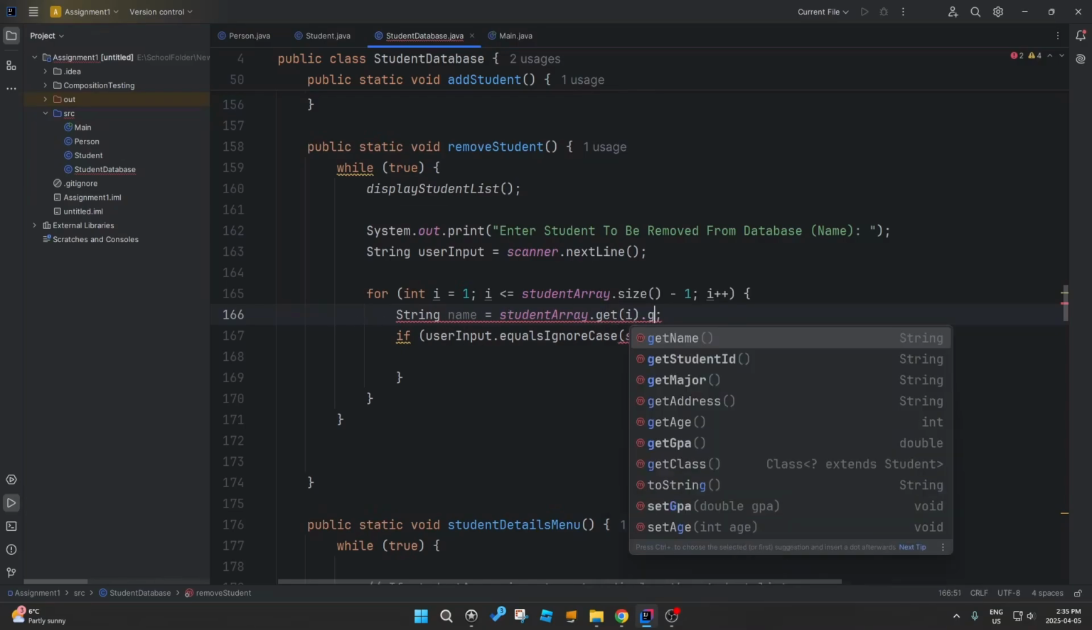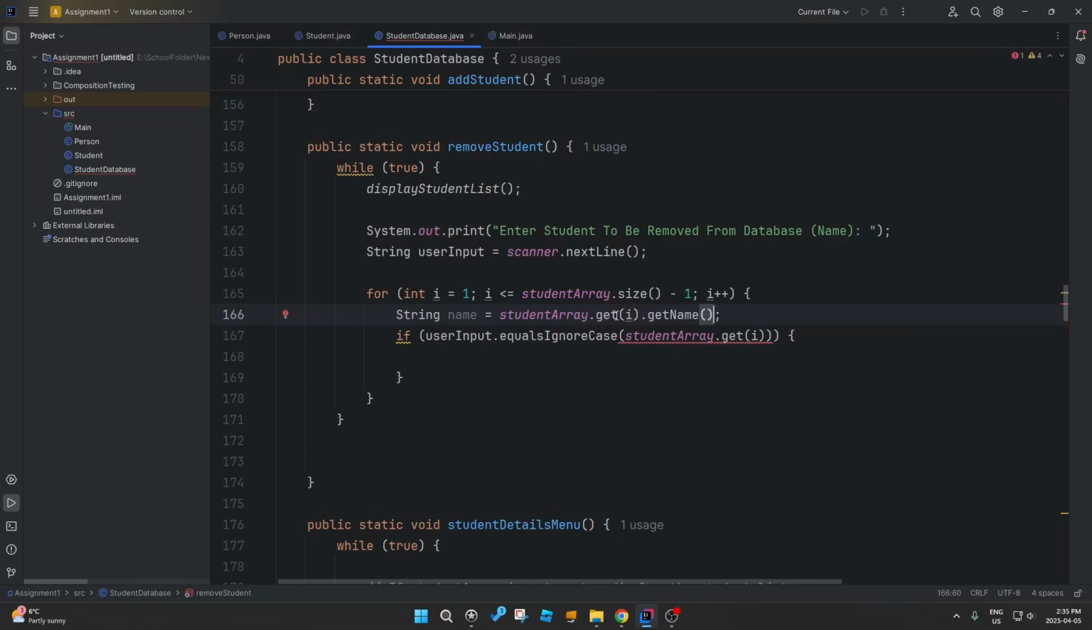Oh yeah, get i dot get name. So basically, student array dot get i equals the student. Then you have to get the name from the student, and then from this I can say equals ignore case name. So if the user input equals the name of any student, it'll loop through.